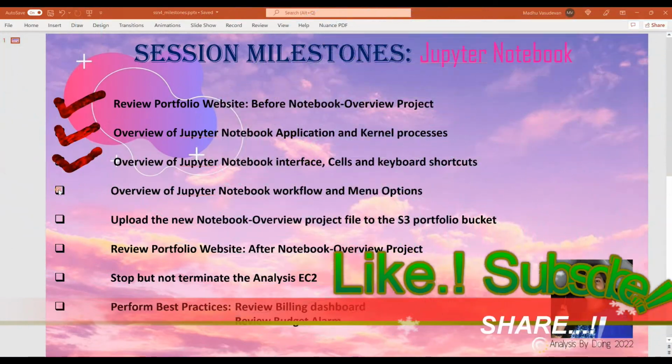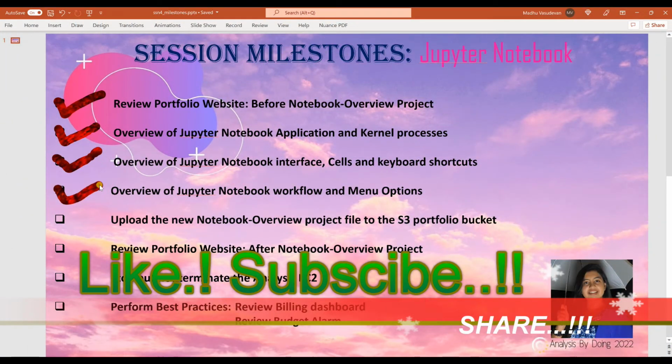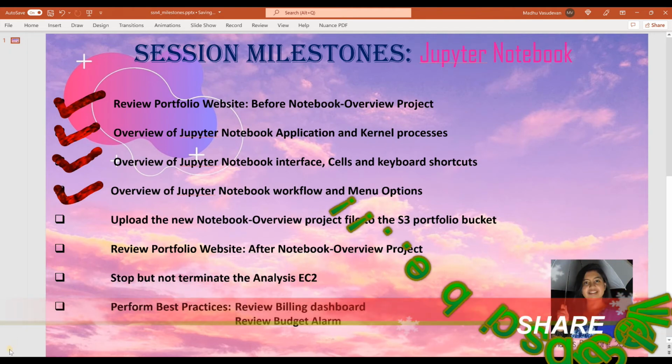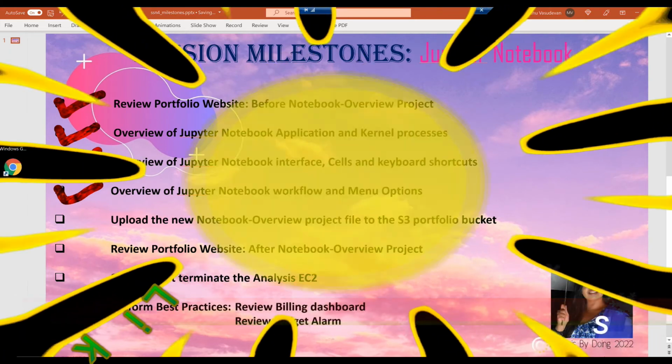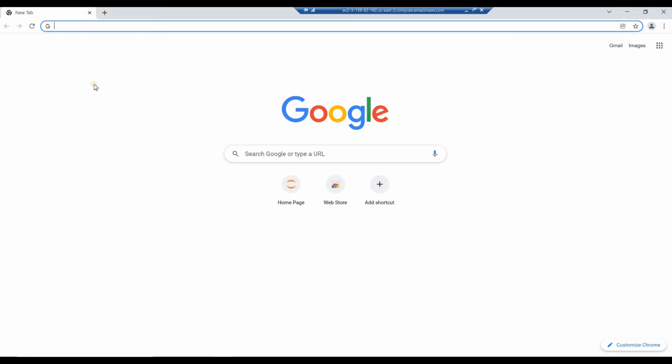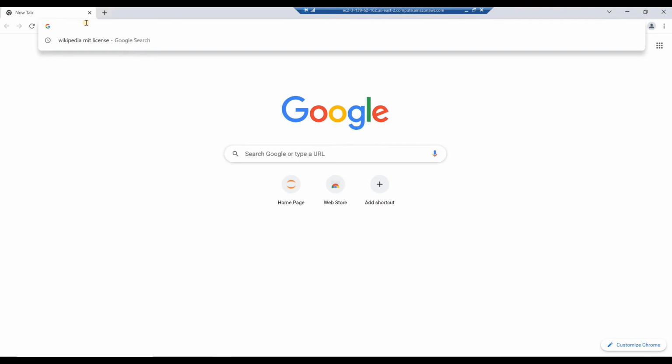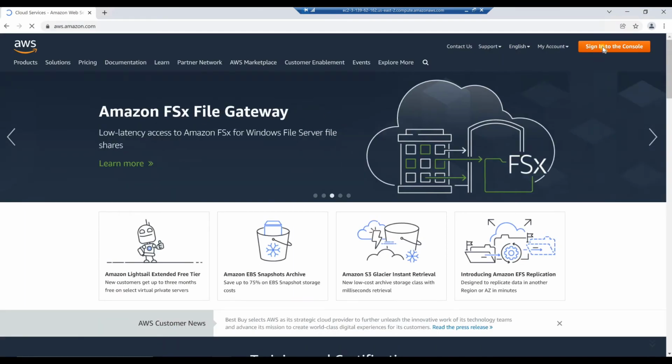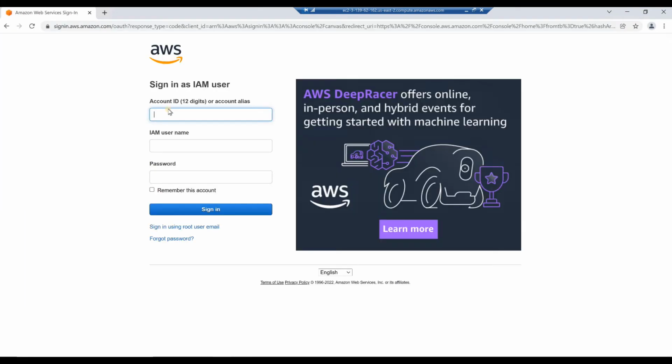Having understood the Jupyter Notebook workflow and menu options, let's upload the Portfolio website files to our Portfolio S3 bucket. After RDPing into the Analysis EC2 instance, open Chrome browser. Navigate to AWS.com. Click on Sign in to the console on the top right. In the Sign in as IAM user page, enter your account ID. Enter your admin username, Analyst1. Enter the password and click on Sign in.